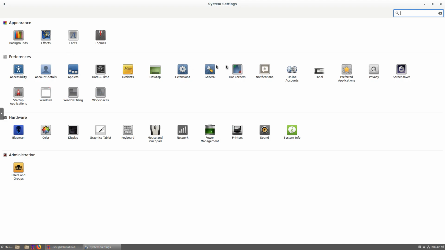We've got all these preferences here listed, right? So you can go and customize it to your liking. Also some hardware options with the display. I did change my resolution to 1920 by 1080. And then for administration, if you want to edit your users and groups, you can.